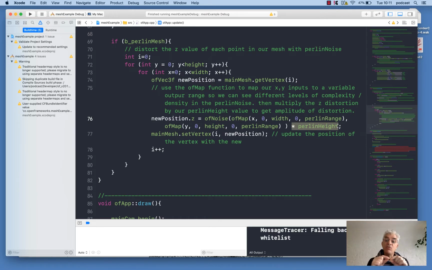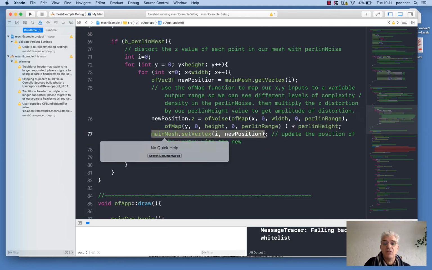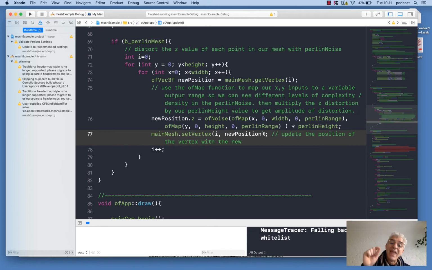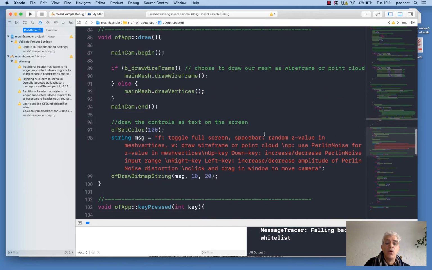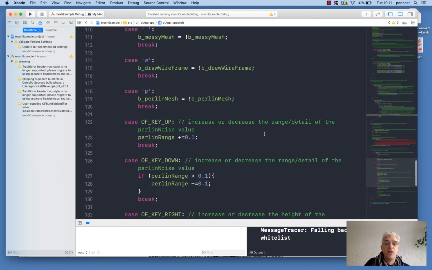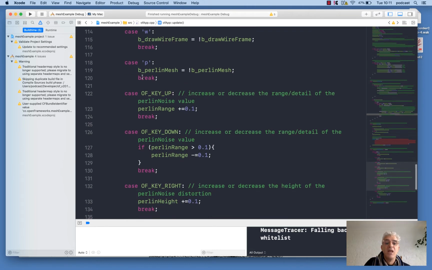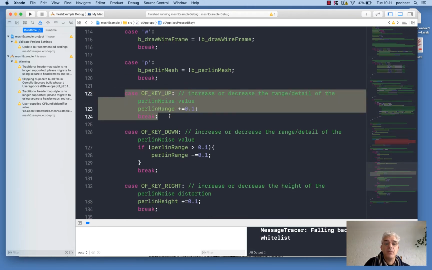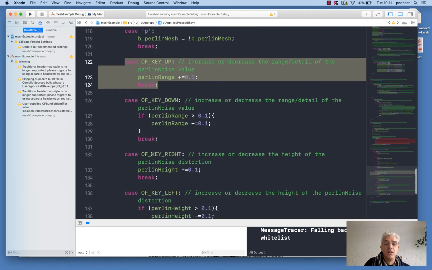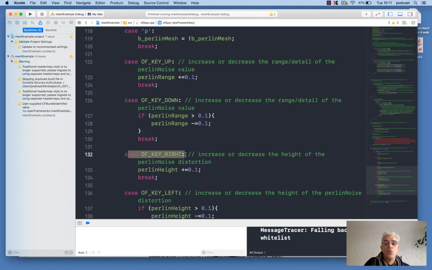And then I'm just going to multiply it to increase the amplitude of the noise that's coming back. And then again, I use that to set the X position in the mesh. And then all I've got to tidy this up a little bit is I've put in two case statements here for the up key and the down key, and then the right key.